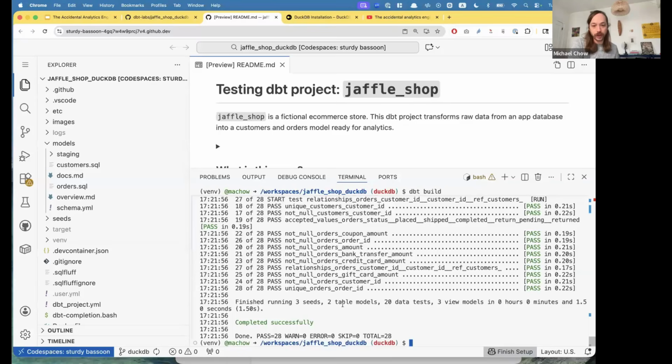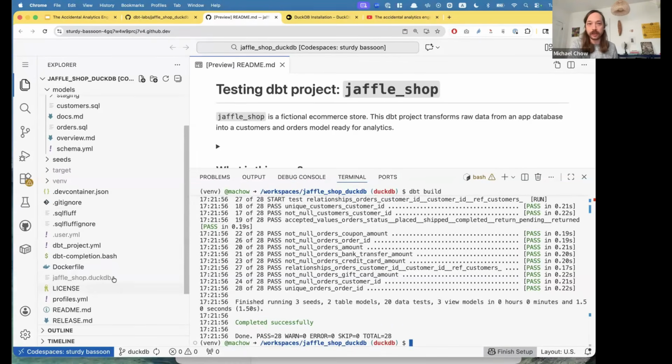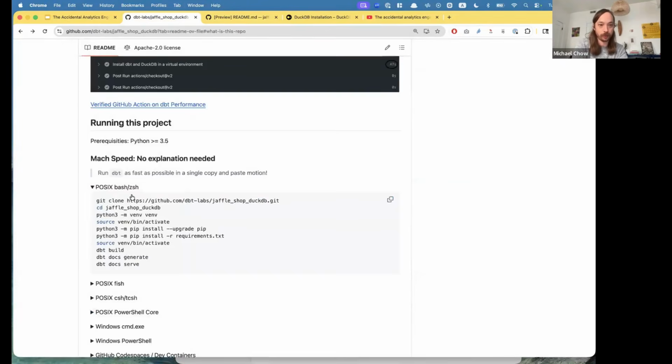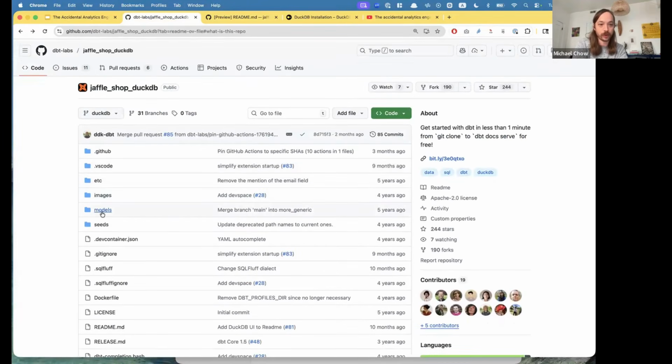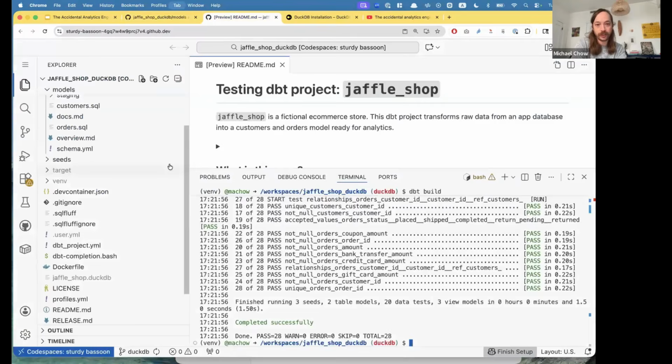Okay, so it ran, and the key is it has created a database called Java Shop DuckDB, and that has tables for each SQL file in this project. So if you go into models, you'll notice there's customers, there's orders. Let's just look at that.